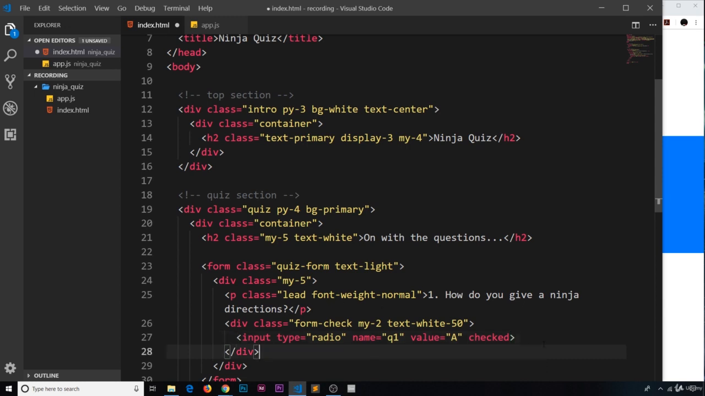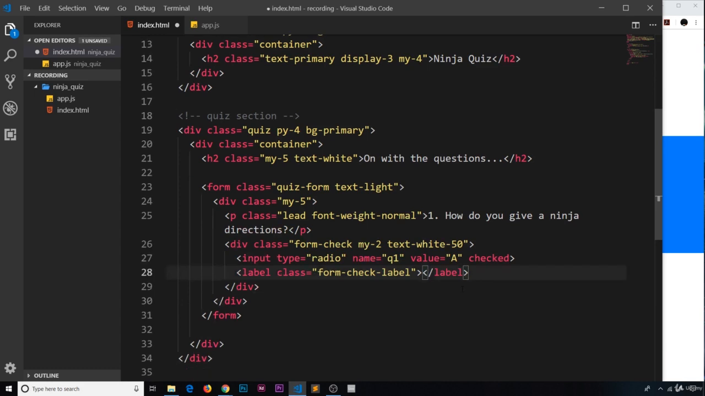So after that, we're going to do a label for this radio button. So label, and this is going to have a class of form-check-label. Again, this is just Bootstrap styling, and we don't need the for, we'll take that off, but inside the label we'll do the actual answer, so the first answer. So I'm going to say show them a map for the first option. So this right here, this is one option.